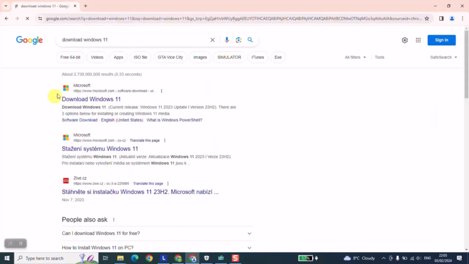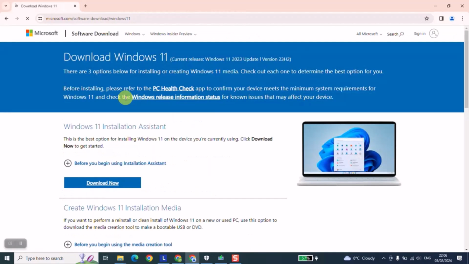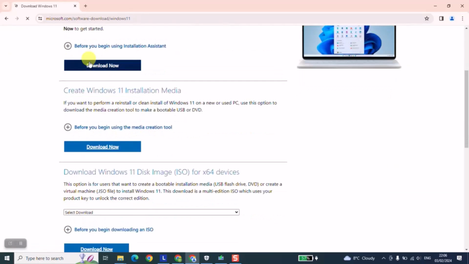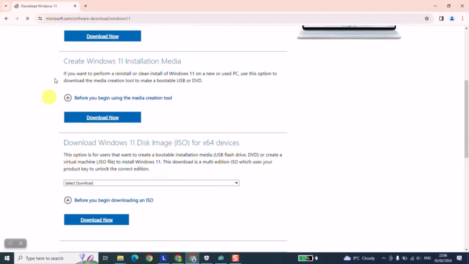Next, make sure that you are clicking on the website where there is the logo of Microsoft Windows, and mostly it will show download Windows 11. We're just going to click on it, and we will download the little tool which will allow us to do what we want to. Here it says Windows 11 installation. They want to download it, but for me I usually go directly to create Windows 11 installation media, and we click download now.